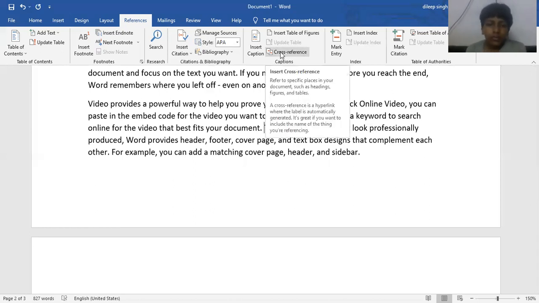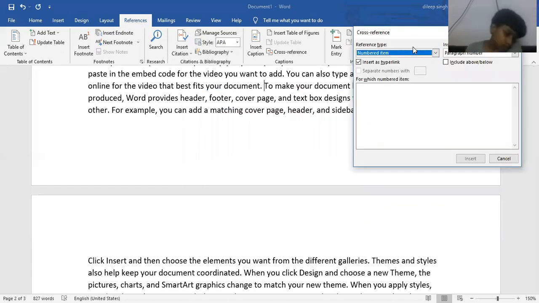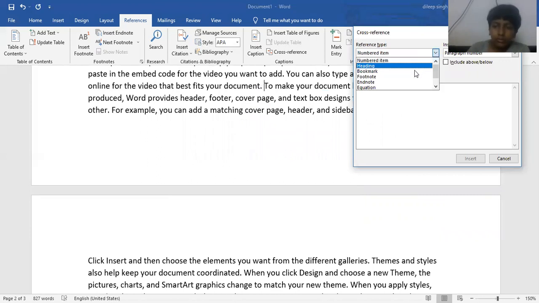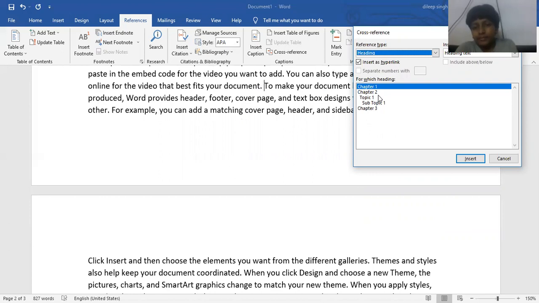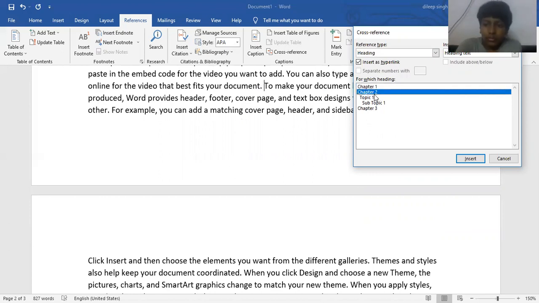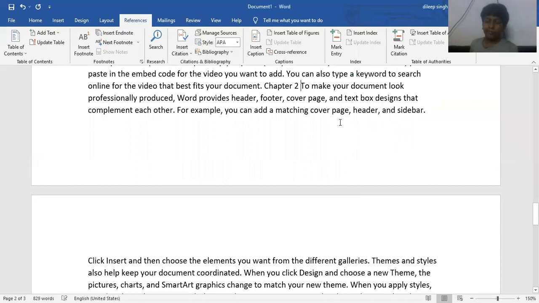When you click on cross reference, there are different types of reference items available in this particular section. Here we use table of content or table. When you click on table, there is no table. There are headings. Yes, there are so many headings available as we mentioned earlier. So here we want to just add the chapter 2 heading in the running text. When you click here and click on insert, it will insert the reference that is known as cross reference.